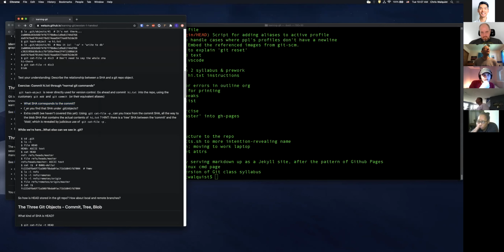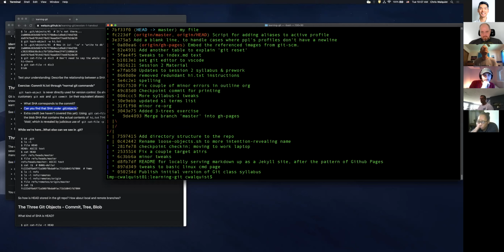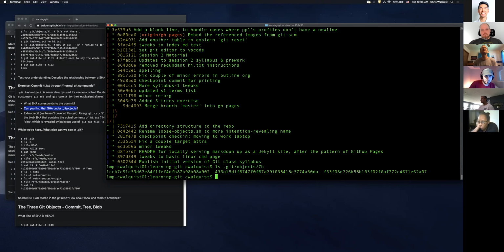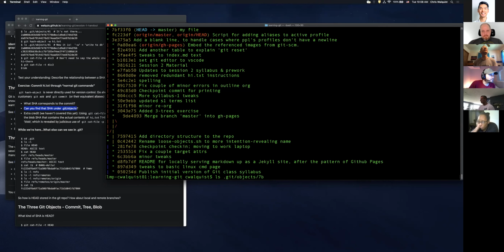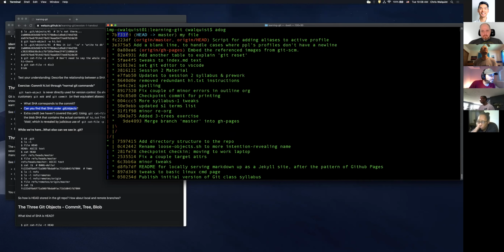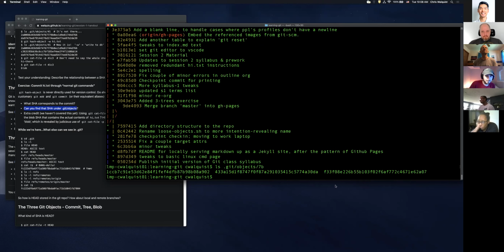So you find the SHA under Git objects. Basically, just look for .git/objects, and then the first two characters of whatever commit you got. Mine was 7, so I should have an F3F0 in there somewhere. So that should be right there. Okay.